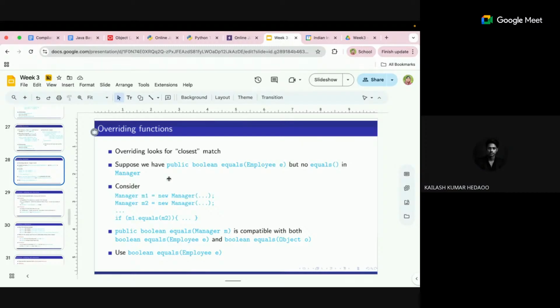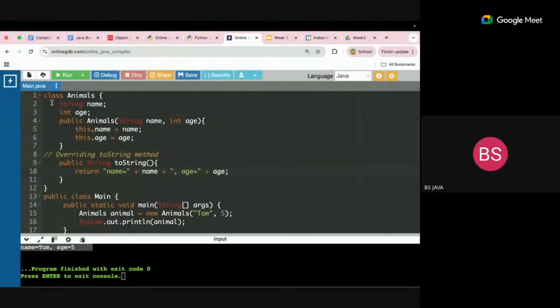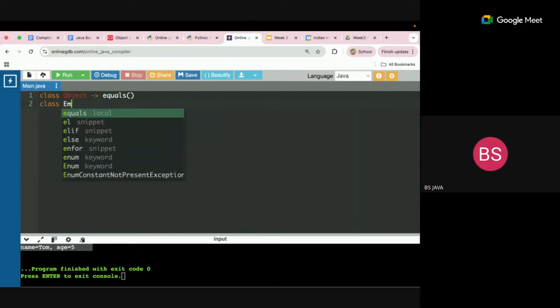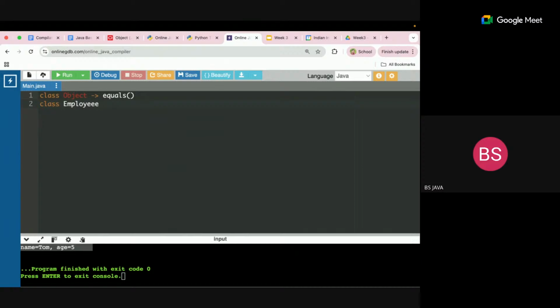Could you repeat the question? Yeah. So we have class Object, right? And Object has an equals method. We know that. And we have class Employee. In Employee, I will override the equals method, which means basically I have an equals method in the Employee class.